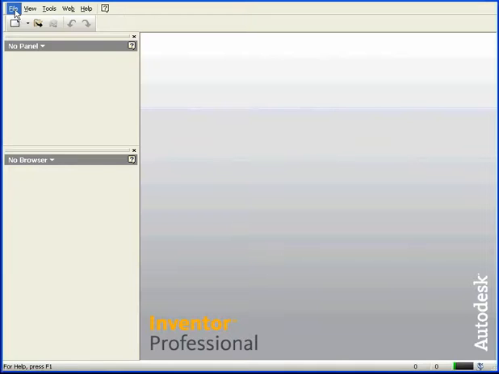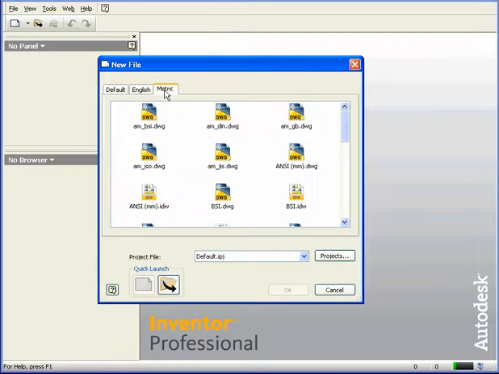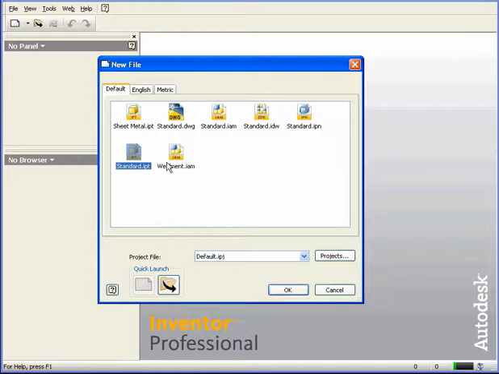First, let's go to File, select New. Now select the file standard.ipt. This extension, IPT, is an Autodesk Inventor part file. Now if you prefer, you can use metric units. Simply go to the Metric tab.